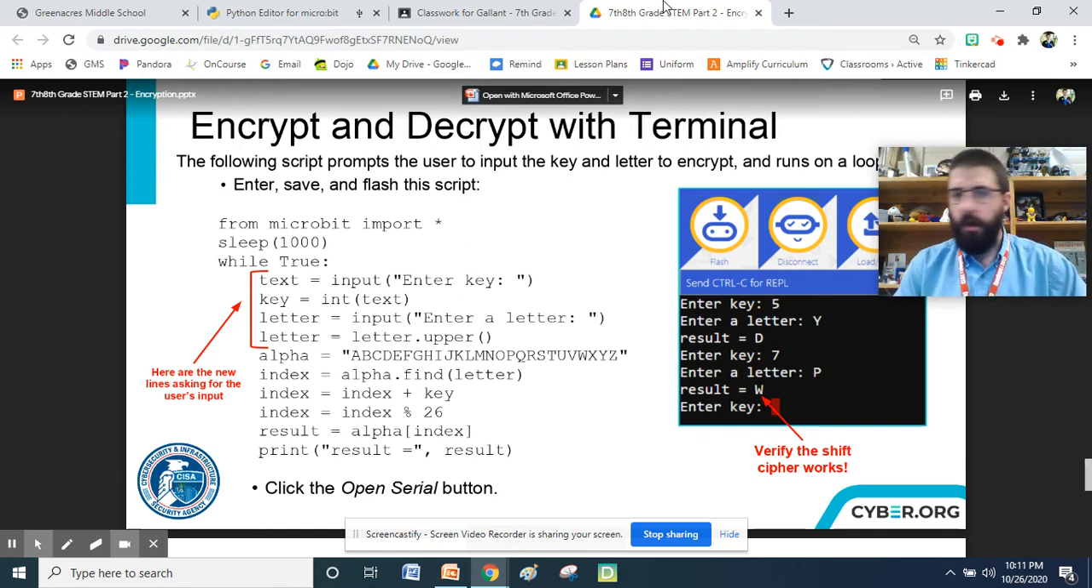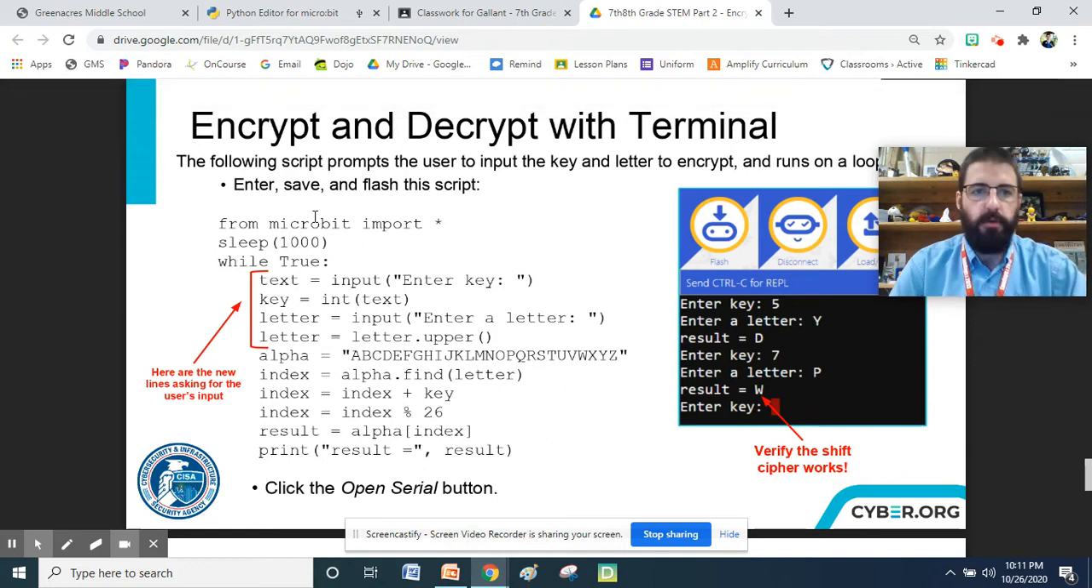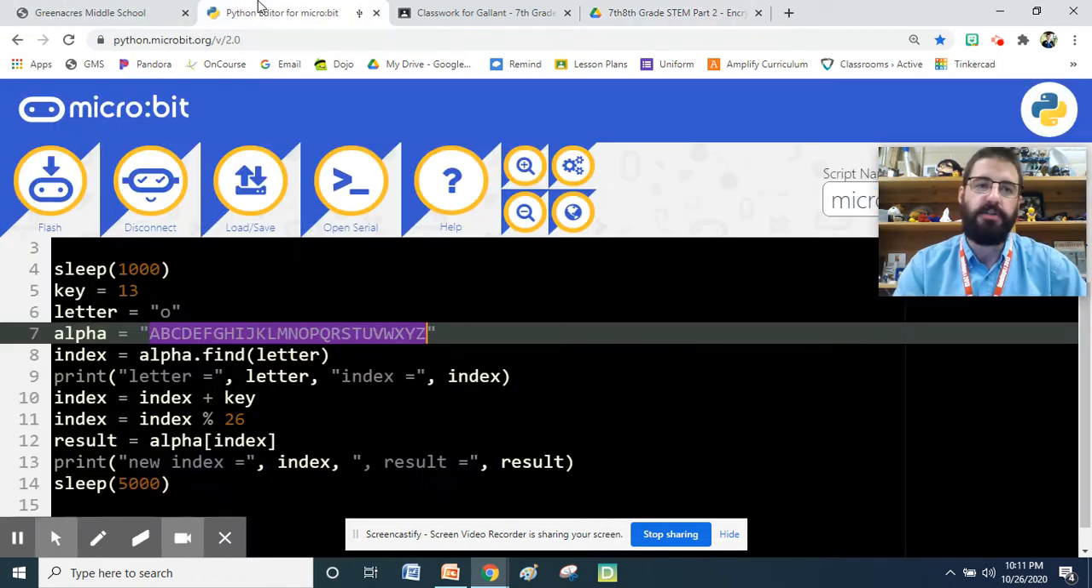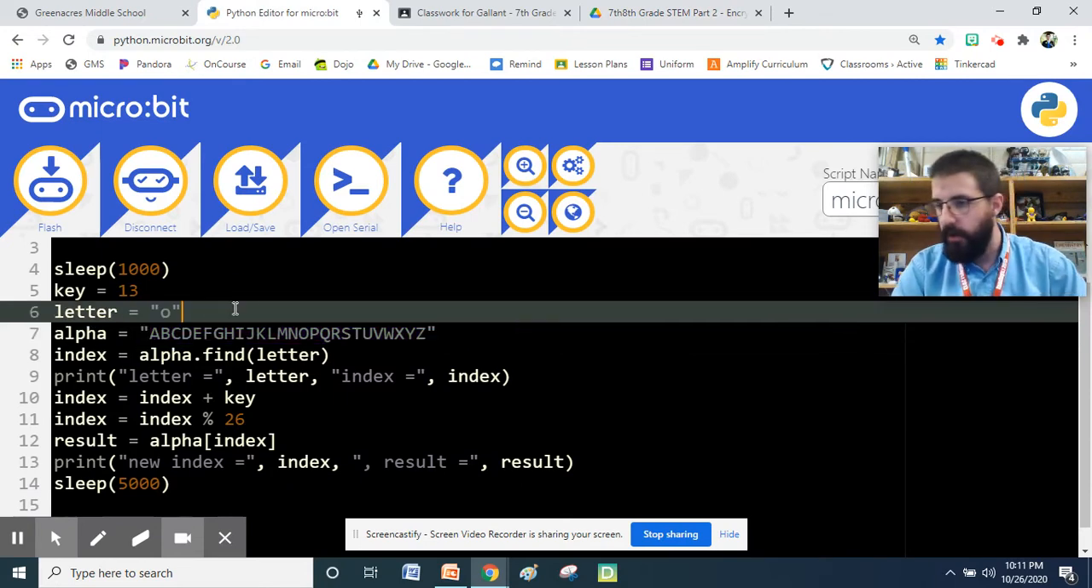There we go. Okay, so encrypt and decrypt in the terminal. What we want it to do is a loop so I don't constantly have to be going back and forth, back and forth, back and forth. I want to be able to stay inside the terminal, click the keys that I want to, and just stay inside the terminal, okay?